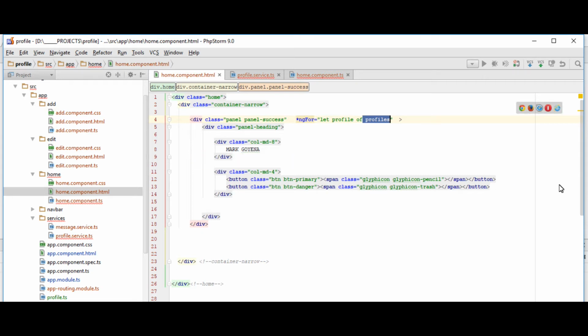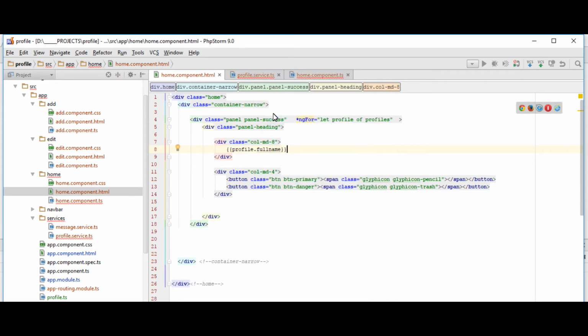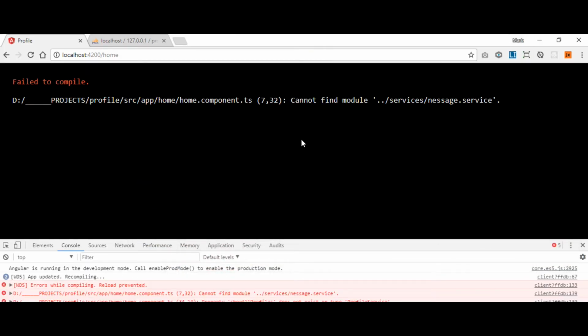So now we will be looping over it, an array, let profile of profiles, and then we're going to insert our data here. We just need to put in here profile.full_name. But it doesn't work. We could not check our HTML because there will be an error. When it recompiles, you could see an error here. What's that? Oh, message. It should be message.